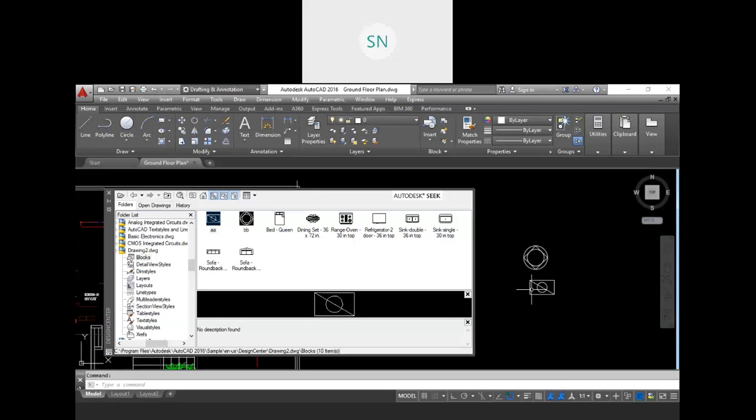Sir, which shortcut have we used? I'm using Control 2 for Design Center and Control 3 for the tool palettes. Okay, sir. Thank you.